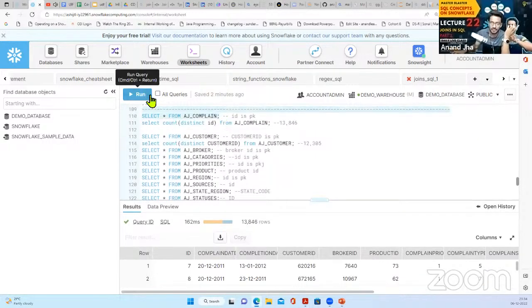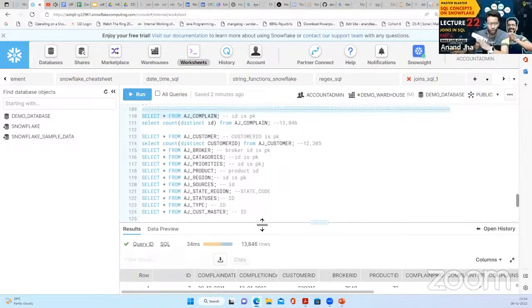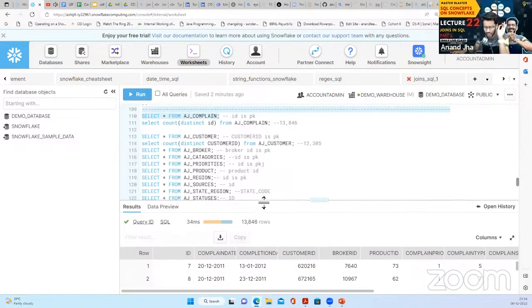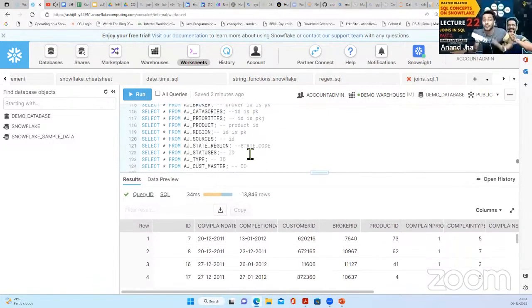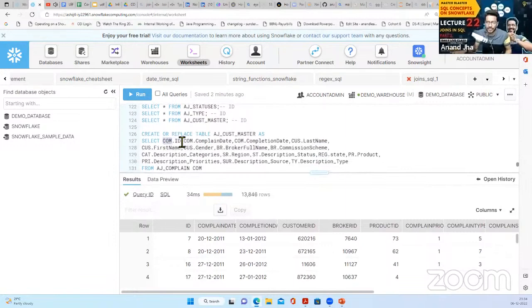Let's see the complaint. We won't pick all the data from complaint. I am not picking all the data. I will only pick the data which is a point of interest for my understanding. So I'll put the ID. I need complaint ID. I will choose the complaint date. Of course, complaint date matters for me.